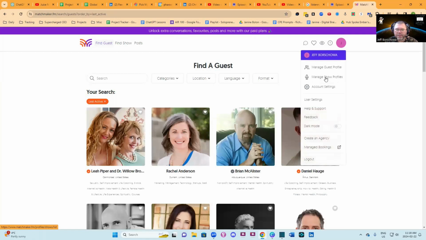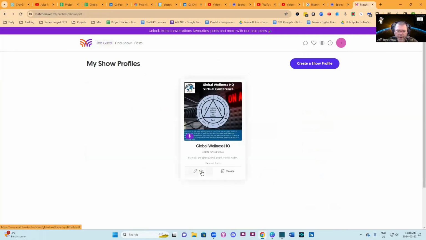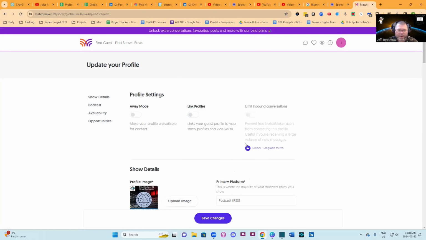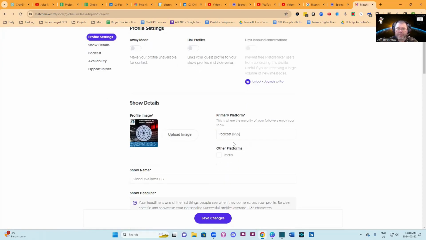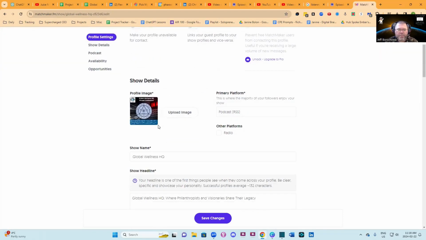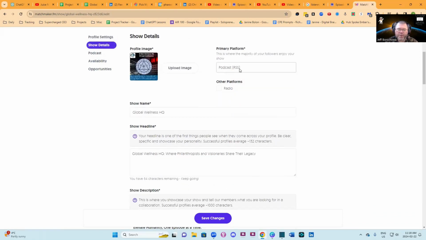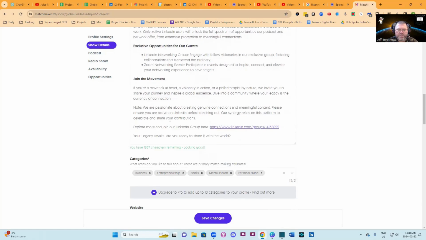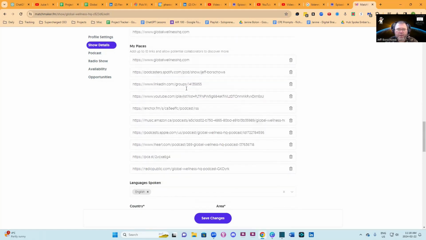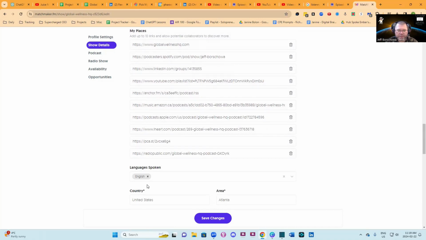And then the other area is your show profile. And this is great because you can have multiple profiles. So if you have multiple podcasts, you can have that here. And basically just basic setup. You need an image. Most of you, your primary is going to be RSS. The other option is radio. Unless you're on radio, I'm technically on radio, so I'll put it there. And this is what my show is about. These are the conversations. These are the links where my show is. So you just want to make sure this is all set up and hit save changes.